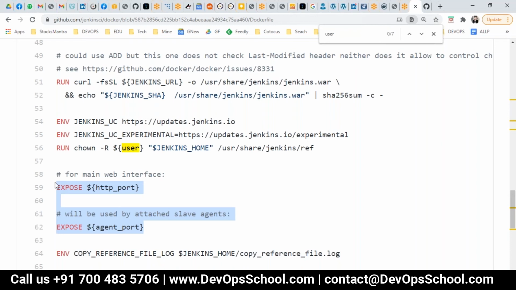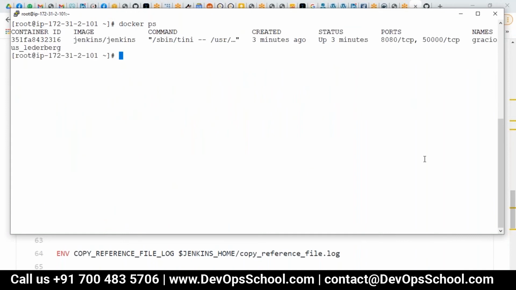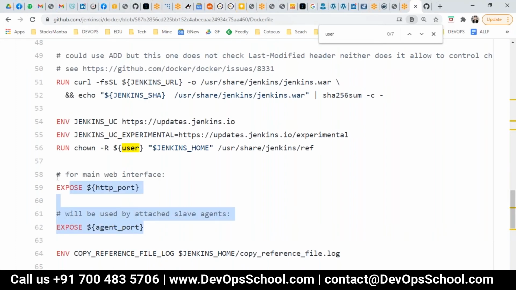So now you must be wondering why it is here. Basically this is for informational purposes, for other people. Like when you create a container and you run docker ps, then you will get to know, okay, port 8080 is coming here and port 50000 is coming here. If I see that here in docker ps, why am I seeing port 8080 and port 50000? Because of this statement. So I'll get to know, okay, these two ports have been exposed for this particular application.